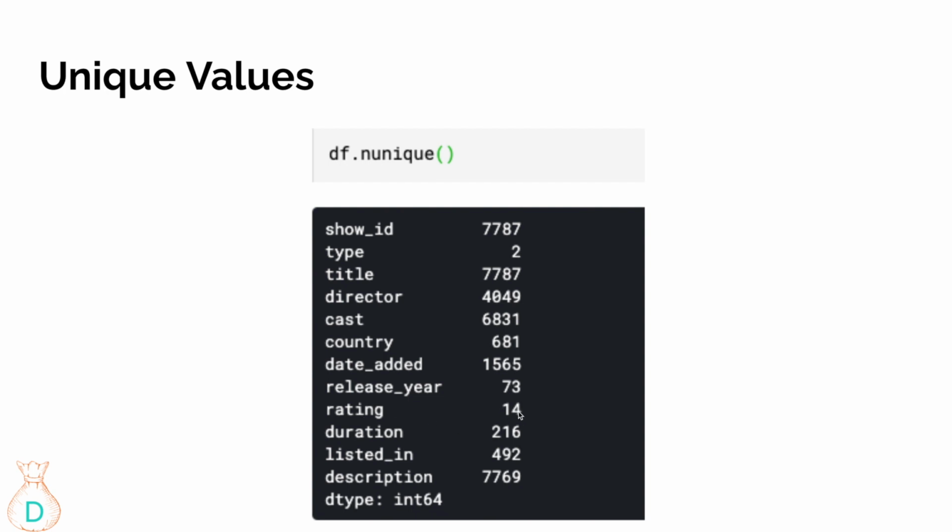There's only 14 unique values, which is also going to be very useful. And the other thing is, for release year, it shows 73. So we already saw that the year will show as like 2020. And if there are 73 unique values in that, that means that we're actually covering a lot of years with this data set, if that makes sense.